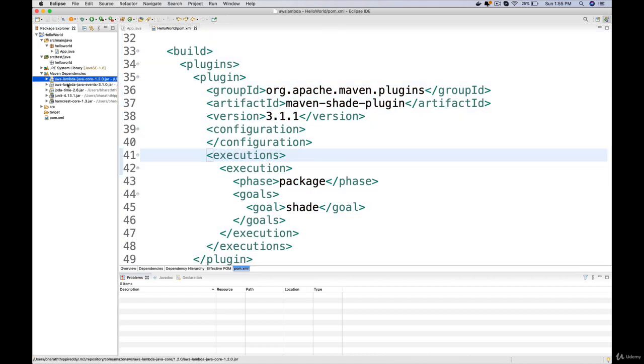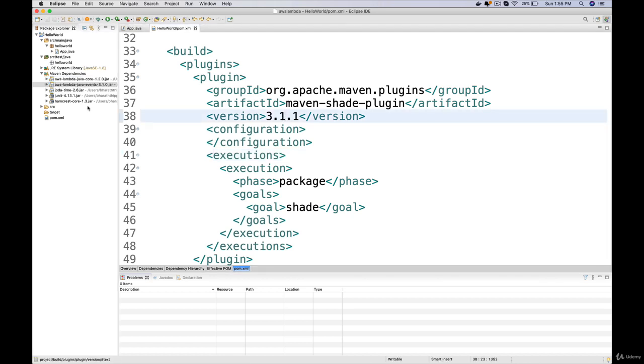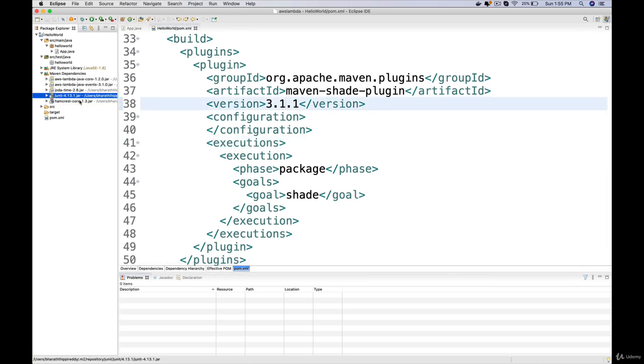Now we have two dependencies under the dependencies section, and this third one transitively came in, and even this Hamcrest thing, they all transitively came in because of these two dependencies we have in here. And the Hamcrest actually belongs to JUnit. We don't have to worry about it. JUnit transitively got that in.